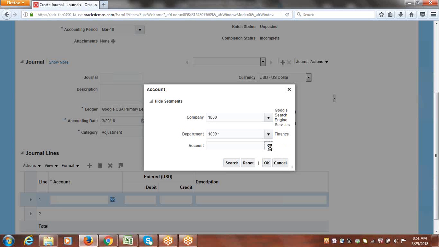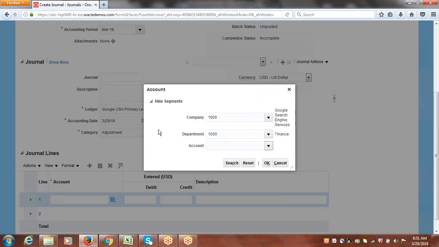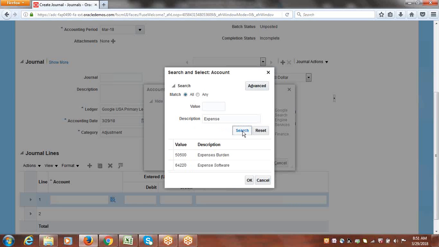Okay, now we can select account. We'll select any one of the expense accounts. So here you can type expense and click on search. When you click on search, the system is displaying only two accounts. The two accounts' descriptions start with expense, right?